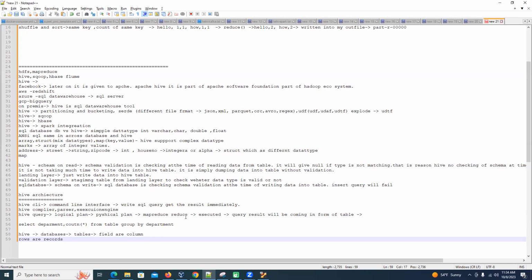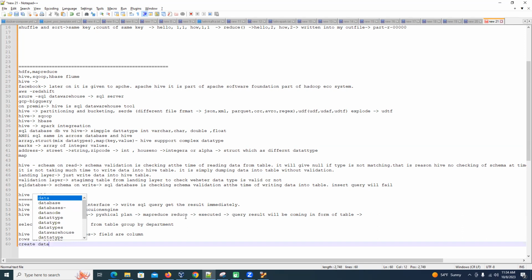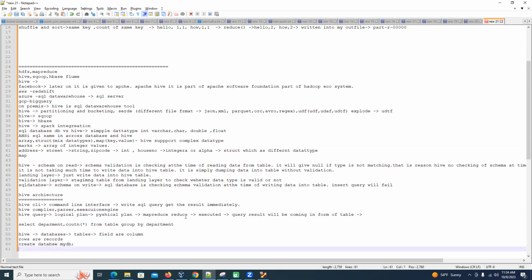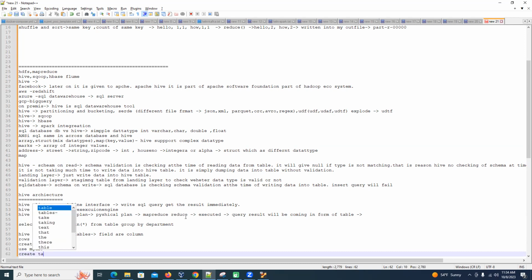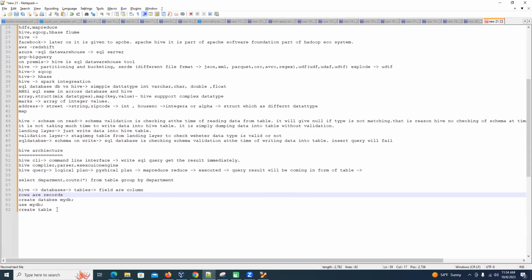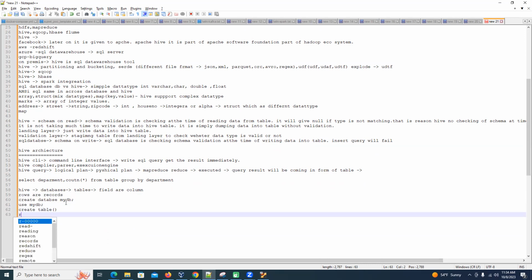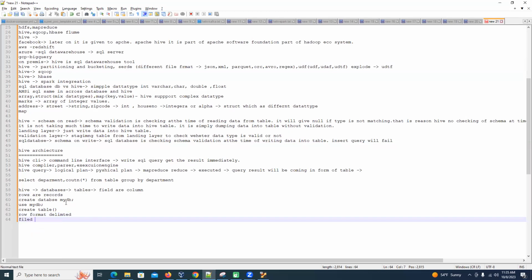Okay. So we will create a database with the simple create database command, create database my DB. Then I will use the database, use my DB, same as I do in MySQL and Oracle. And then I will run the create table command. Here the structure is a little different in create table. When we create a table, we define the fields and columns, but after that we define the row format delimited, and field terminated by comma, because we are reading the data from the file.